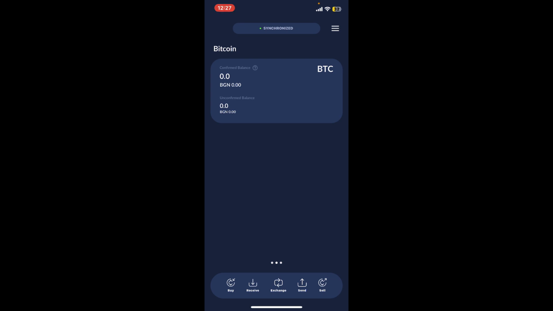So that's how easy it is to change your wallet theme on Cake Wallet application if you're bored of the default theme within the application.